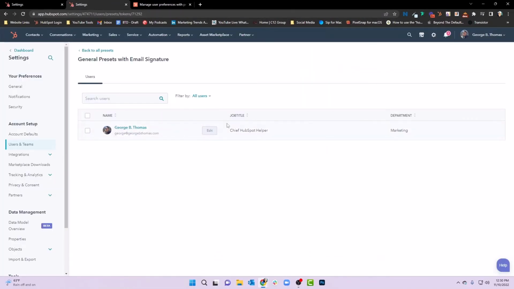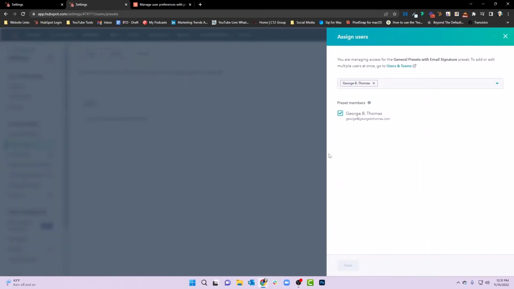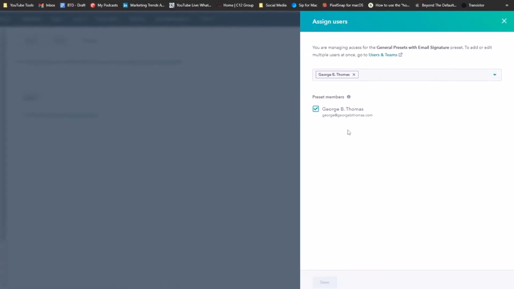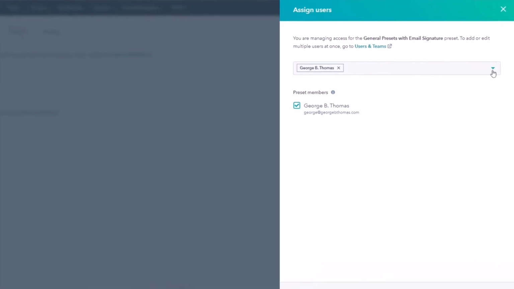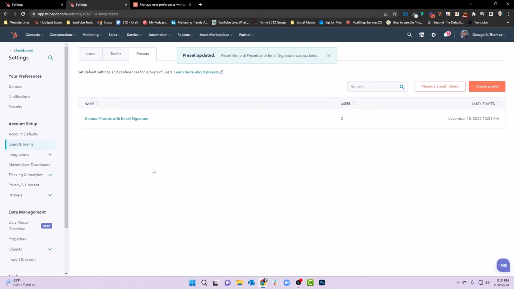Next thing you'll see now that job title and department are in here is we're going to go back to all presets, and we're going to go ahead and do Actions and Assign Users. Notice if we wanted to assign other users to that preset, we could come in here and do the drop down and select more folks. So in this case, I've added Noah, and we'll just hit Save. And now that preset is there for him.